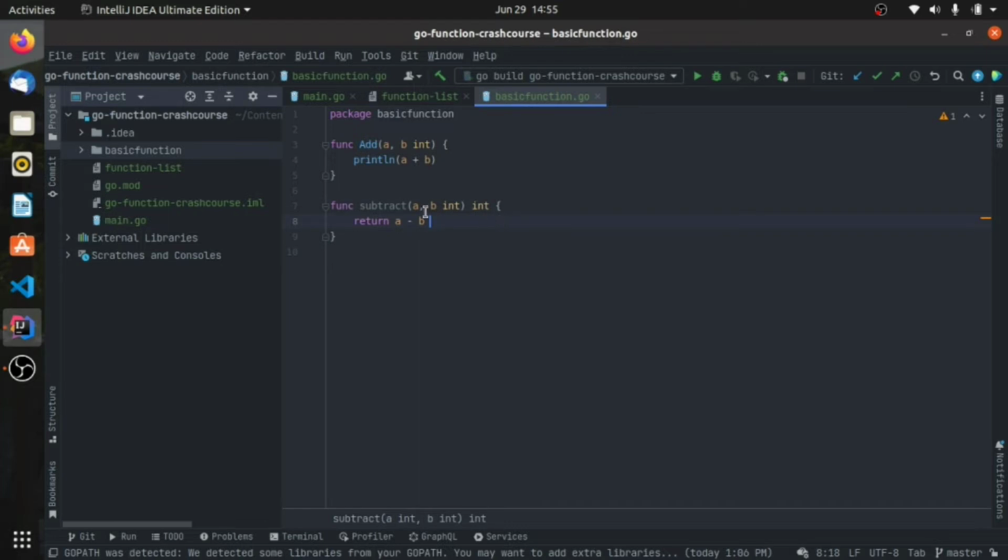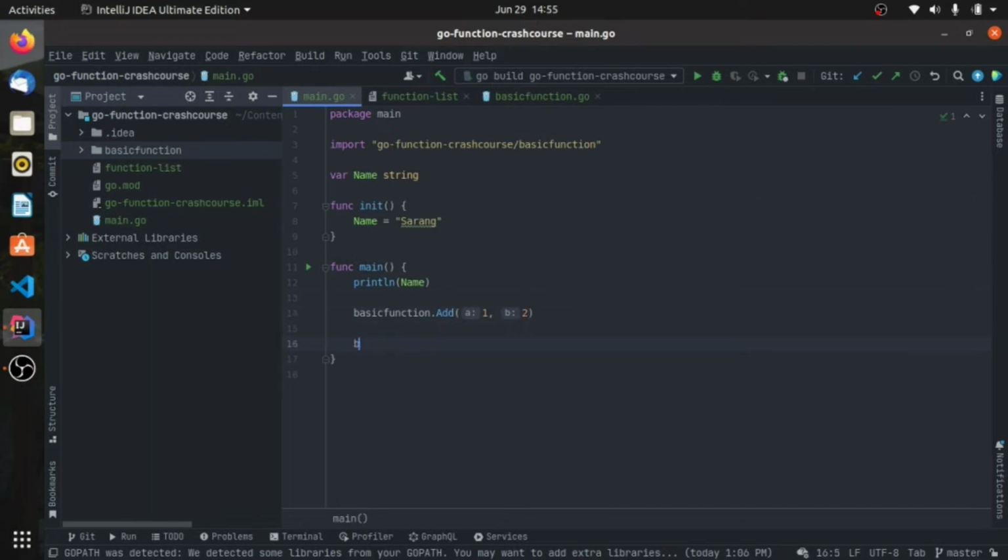So what I'm doing here is accepting two parameters, returning the subtraction of these two numbers with the return keyword, and also mentioning what type of value will be returned from this subtract function. If you want to return anything from the function, you also have to mention the type of data that you're gonna return.